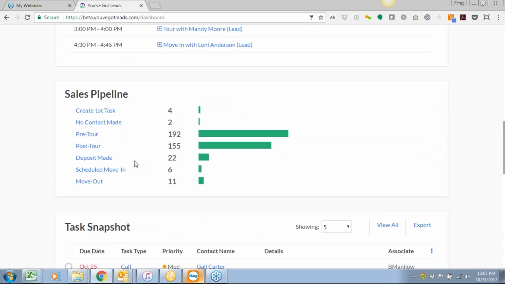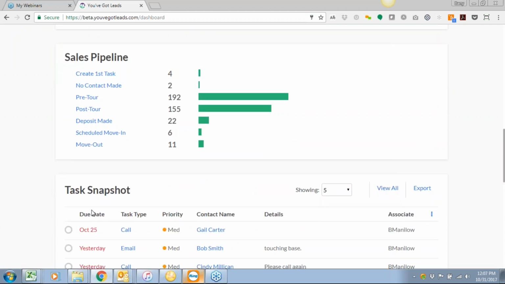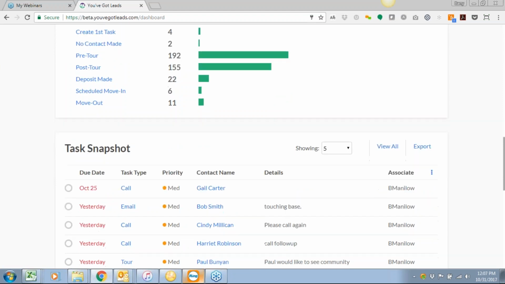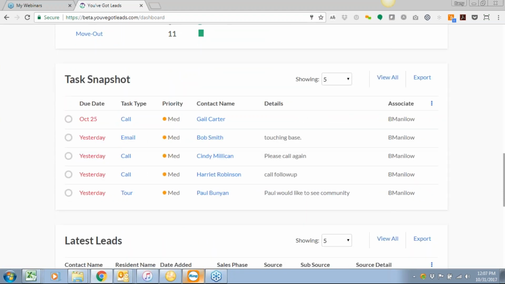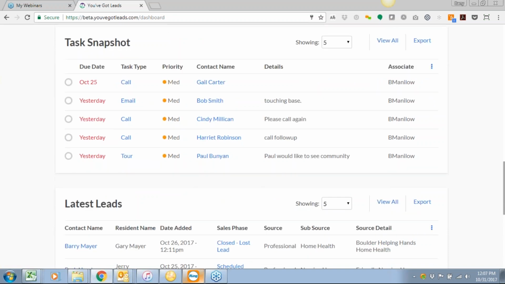Now, as we scroll down, you'll see that there is a simple sales pipeline feature. So as a user, you might want to filter by all leads that are in your pre-tour or post-tour sales phases. And that's what that's all about. You can click there on these links, which will take you right to the lead search page. And we'll do that in just a minute. But I wanted to show you a quick preview of these other items on the page.